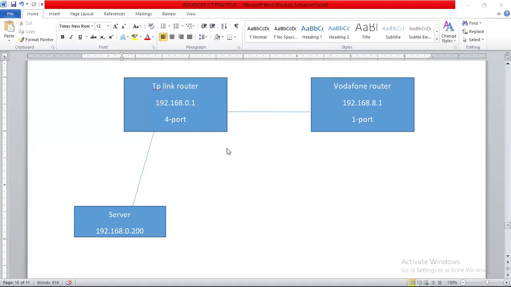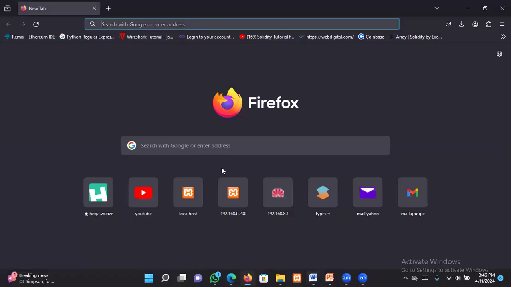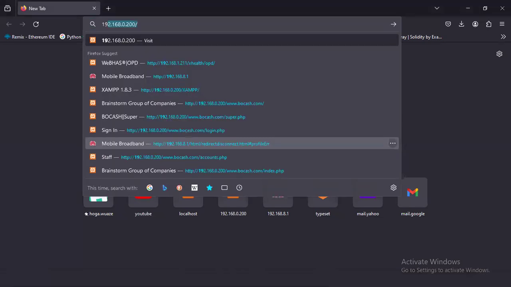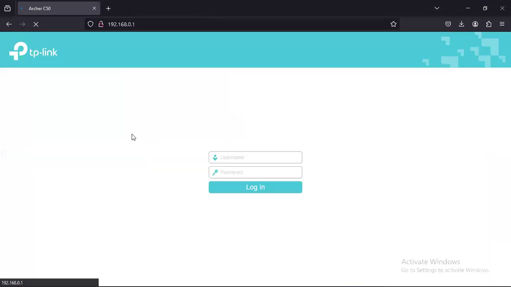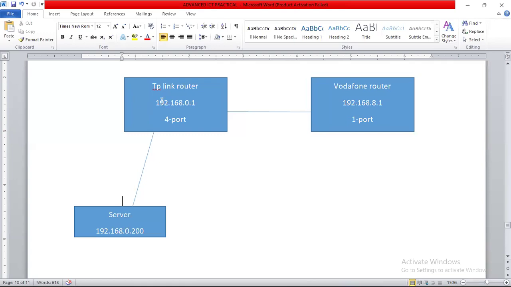Right now, when you look at the TP-Link, as I show the TP-Link here, when you want to open the TP-Link, this is what I entered. So this is the TP-Link, this is the interface of the TP-Link. That is the IP address I'm using here, this is the IP address of the TP-Link.